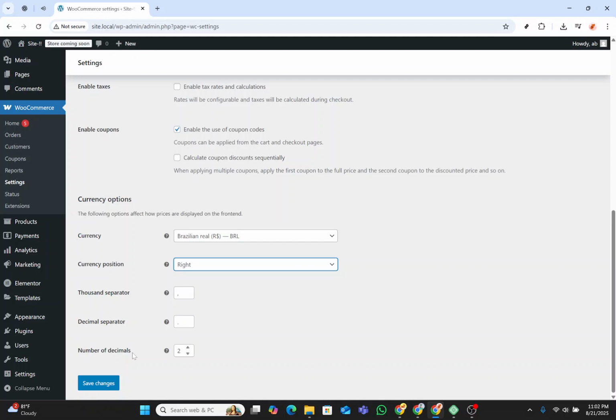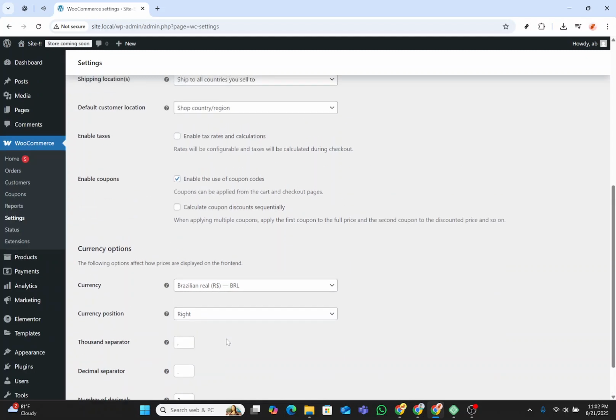Next, there's an option called Currency Position. This setting determines how the currency symbol appears relative to the price number. For example, you can choose to display your currency symbol to the left or the right of the price, and you can even opt to include a space between the currency symbol and the amount if you prefer. This can be especially important for ensuring that your prices are easy to read and conform to popular conventions in your target market. It's these small details that enhance the customer experience, making your store appear professional and trustworthy.